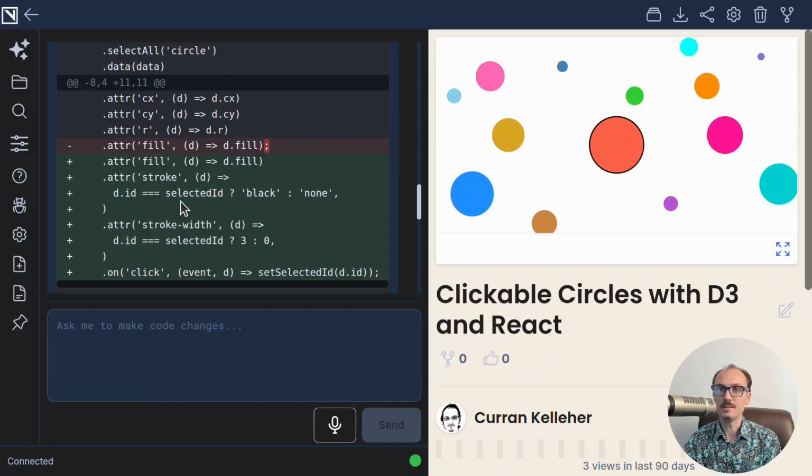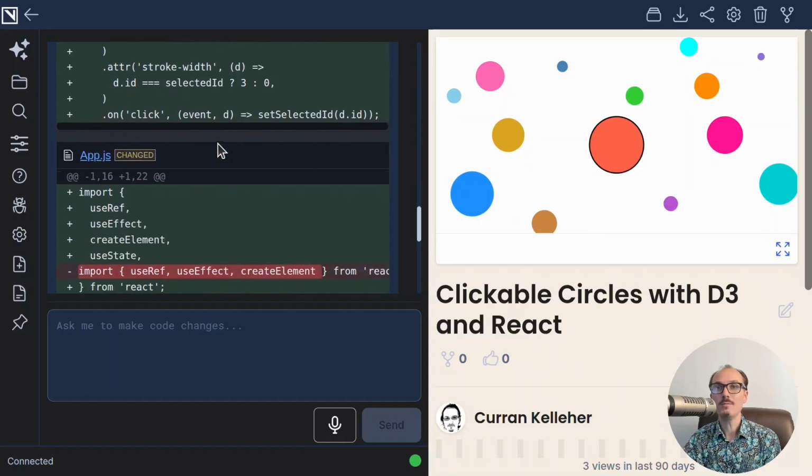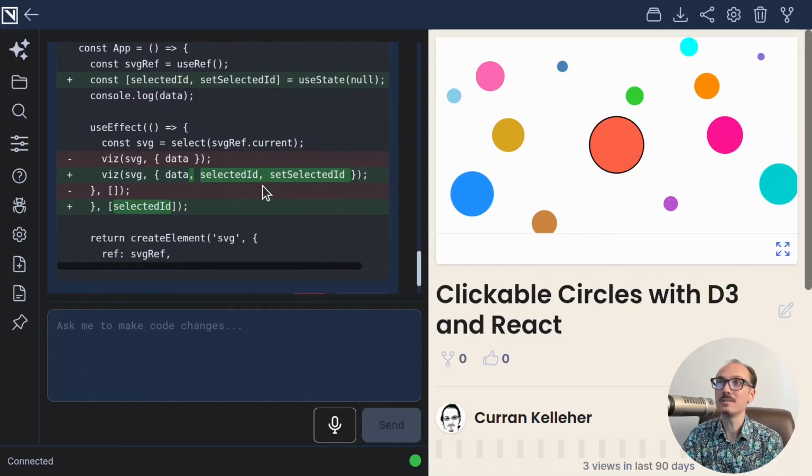The stroke is a function that checks if it's the selected one or not. And if it is, it sets a black stroke. Otherwise, it sets none. And then stroke width is, if it's the selected one, 3. Otherwise, 0. I don't think that's strictly required if we're setting stroke to be none. We could just set the stroke width to be 3 all the time, I think. But anyway, we've got this onClick that sets the selected ID to be d.id, where d gets passed in. Perfect. Perfectly done.